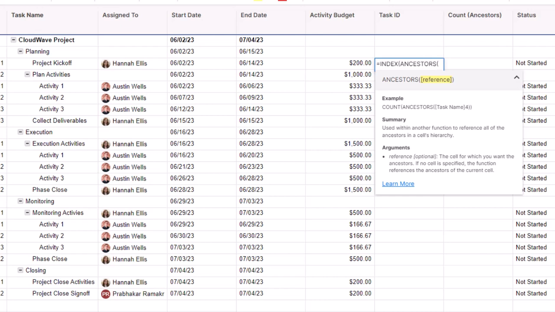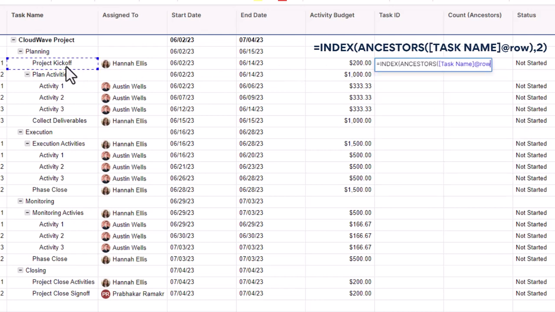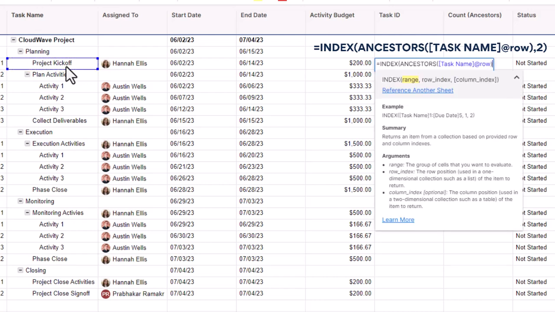To do this, first we are going to add a formula by typing equals then index, then ancestors, then specifying the task name column, and 2 for the row index. If we were to use 1 in place of 2, it would pull the top value from the hierarchy, which in this case would be Cloudwave Project, but we want to pull Planning, Execution, Monitoring, and Closing respectively, which are in the second level of the hierarchy.